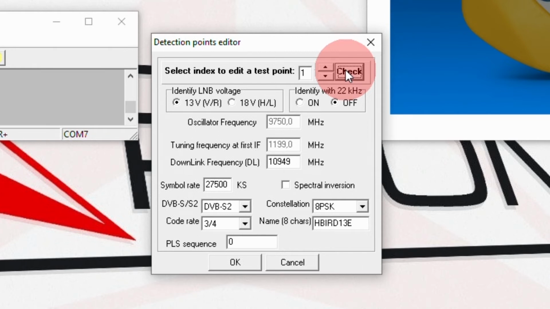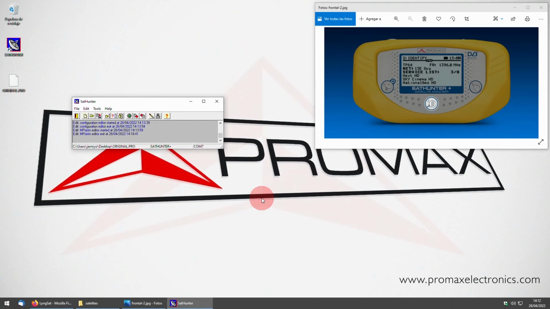We have now completed the configuration of the first test point. We could save as many as 50 test points in total. In case we wanted to save another test point, we will click on the up and down arrows. However, after editing one test point, it is always compulsory to click on check before you can move to the next test point. We finally click on OK, and all the configuration info will be saved.